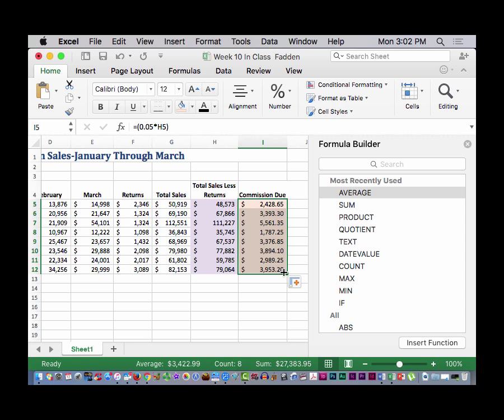And I'll be darned, it worked again. Smile. Makes me smile. Make sure you save, and then we'll move on to the next operation.